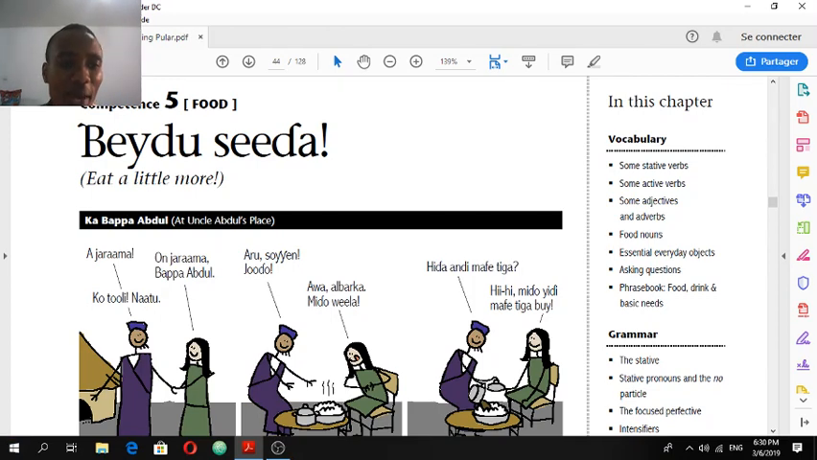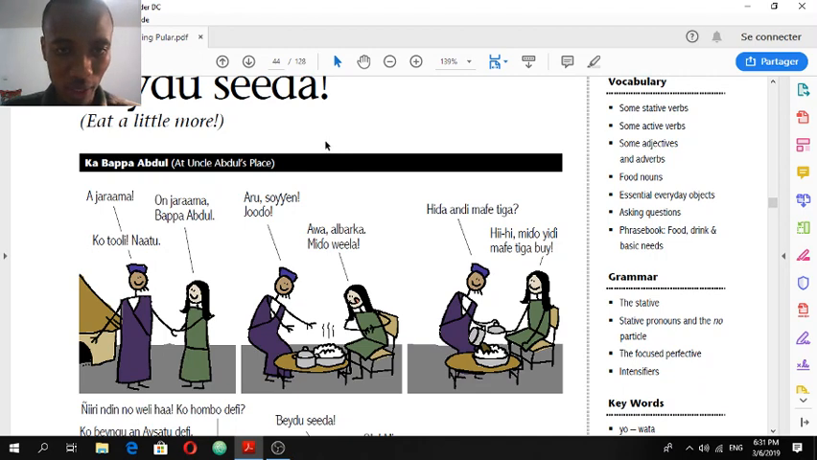Beidu seda. Eat a little more. Beidu seda means add a little more, but here, because we are talking about food, eat a little more. But in general terms, beidu seda means add a little more. Beidu gol means to add. We have already seen the imperative in the last chapter, so now you know how to use the imperative. Beidu means add. That's the imperative for the verb beidu gol. Okay, so let's look at this dialogue here.